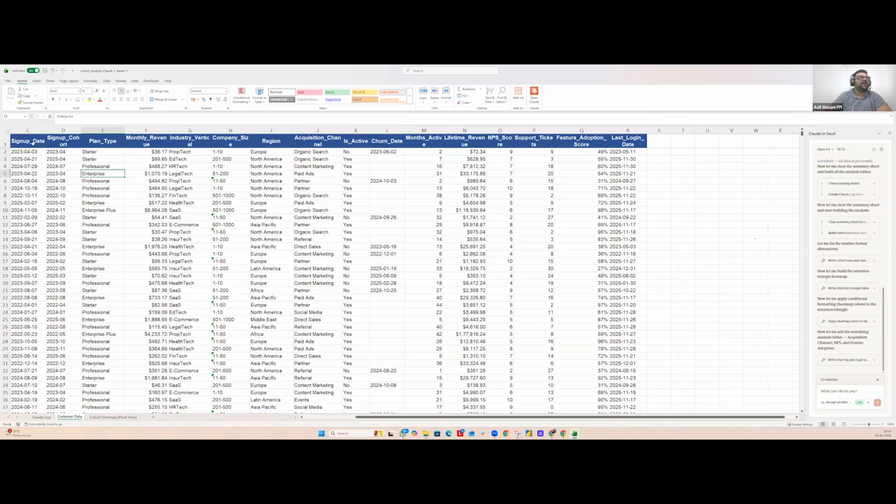So you have your sign up date. This is the date when the customer first signs up on the software. Based on that, it gets added to one of the cohorts. Then which plan the customer has taken. There are three different plans: starter, professional, and enterprise. And then all the related data: the monthly revenue, company size, region. So all the data of that particular customer.